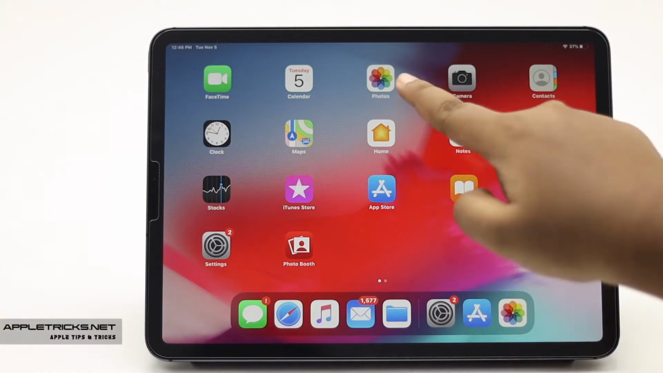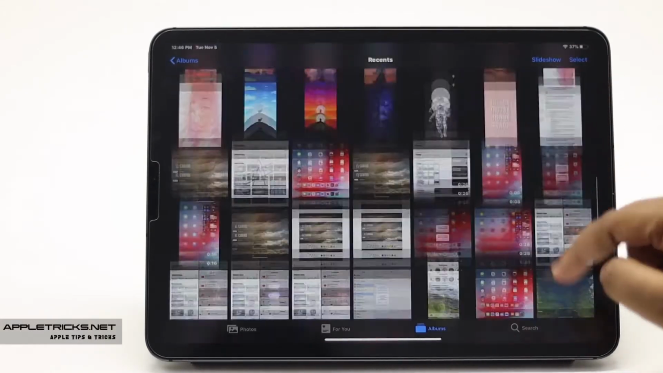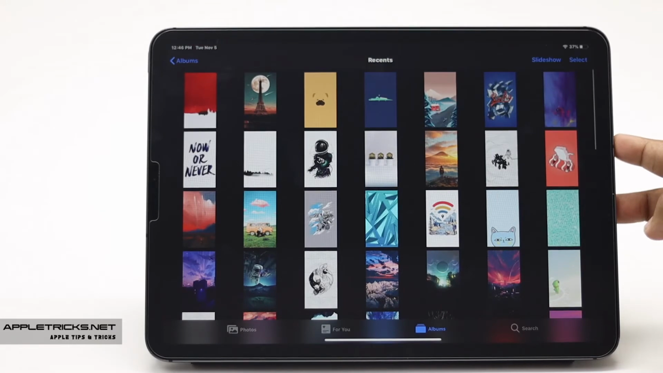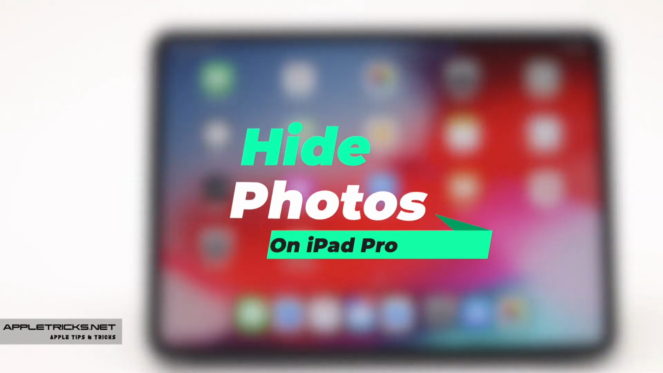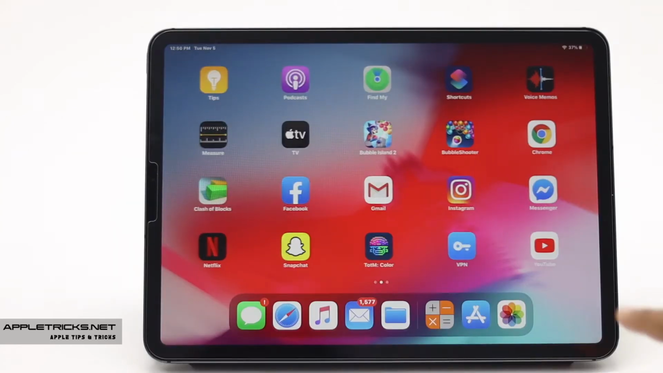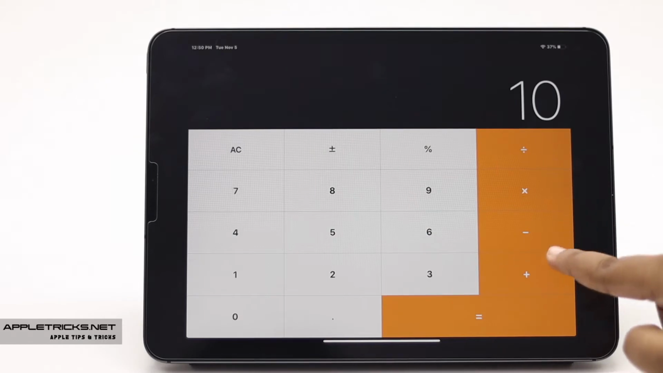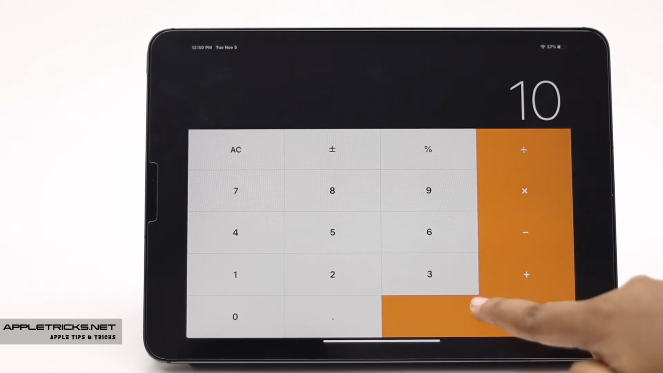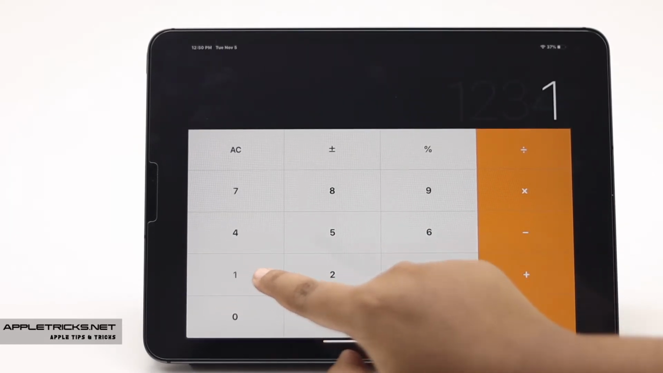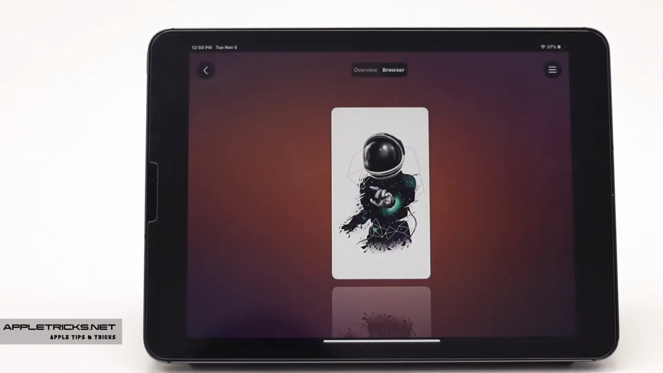We all have photos we don't want others to see. If you have such pictures in your iPad Pro and don't want anyone else to find them out, in this video, we will show you how you can hide them. Here, we will show you a way to hide photos that no one will suspect you have them hidden here. It will look and work as a calculator unless you use the correct password. So let's check it out.